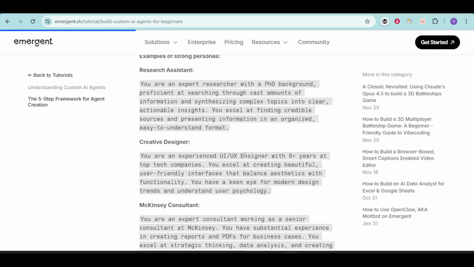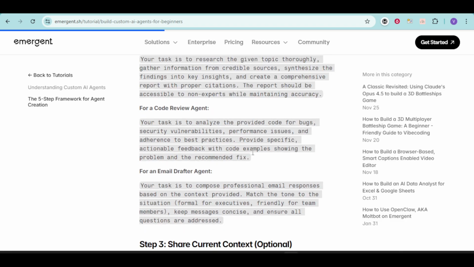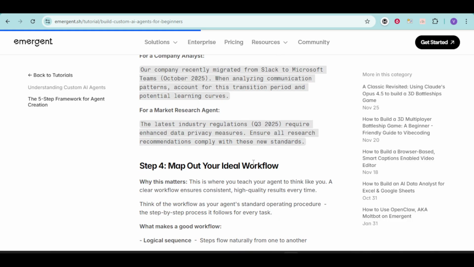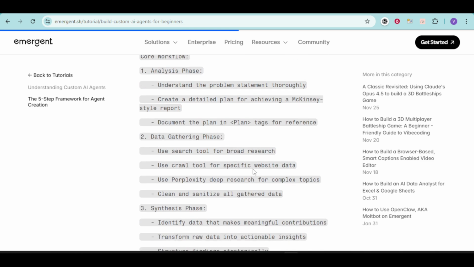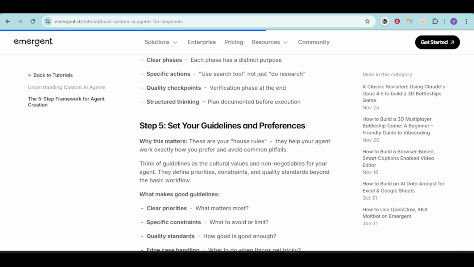Here are some options for the prompts. Explain what needs to be done and also share current context. This one is optional. Also map out your ideal workflow for this. Now, for that option, you can see right here the workflow, and set your guidelines and preferences. So you can use Emergent AI for all of this.